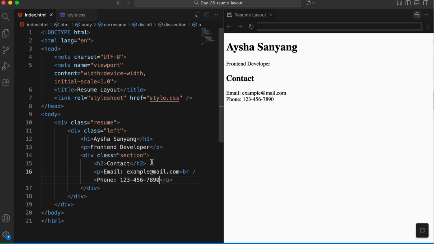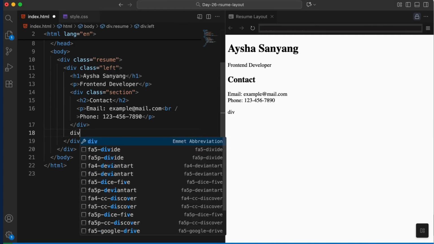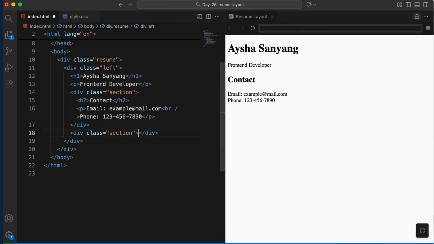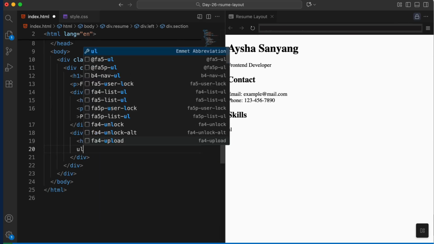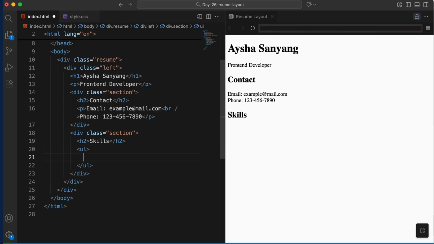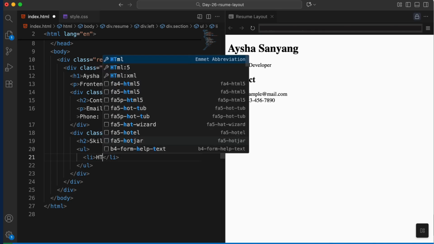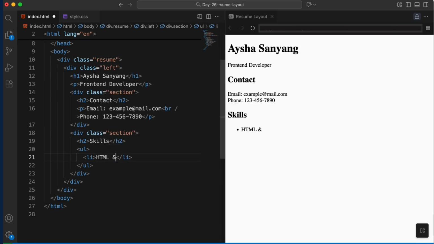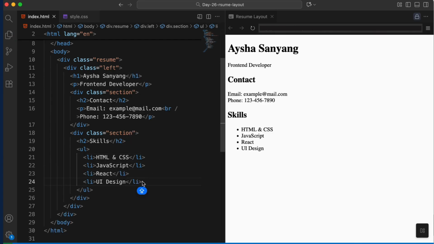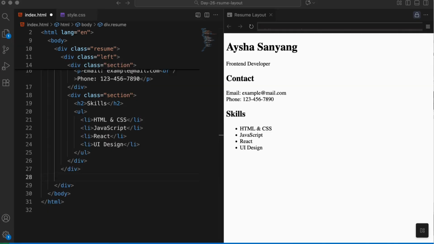Inside, there's an H2 heading titled Contact. Next, I'm adding another div with the class name section. This one is for our skills. Inside, we have a heading H2 that says Skills, followed by an unordered list UL that includes 4 list items. Each LI represents a key skill: HTML and CSS, JavaScript, React, and UI design.